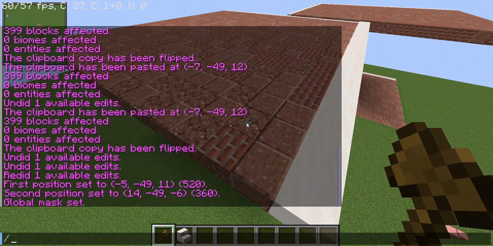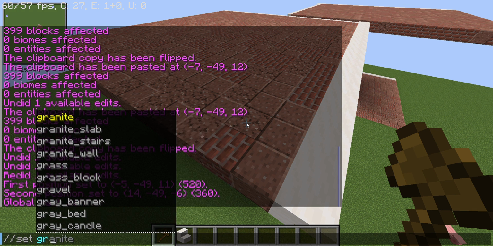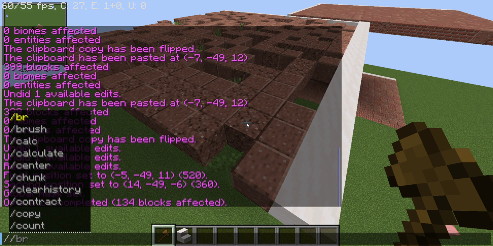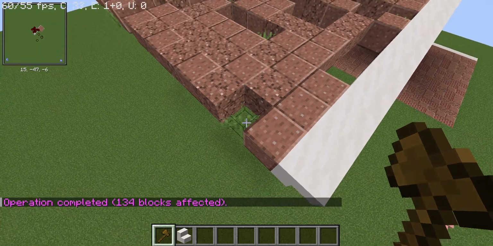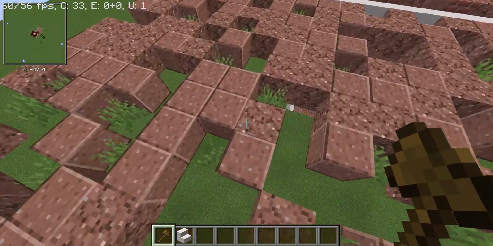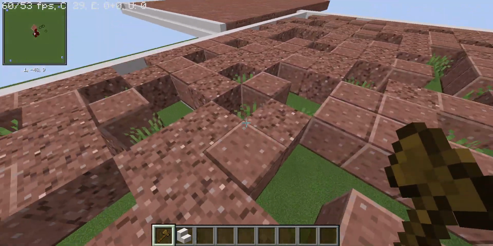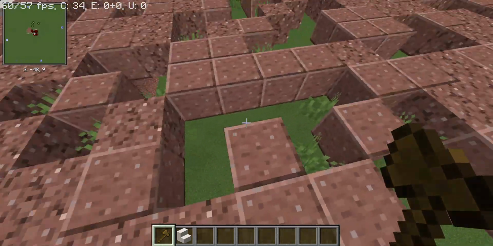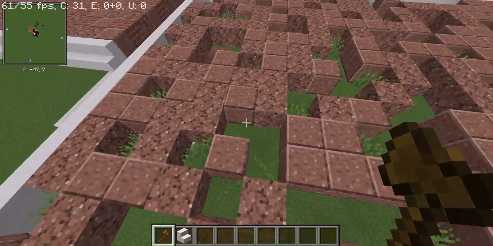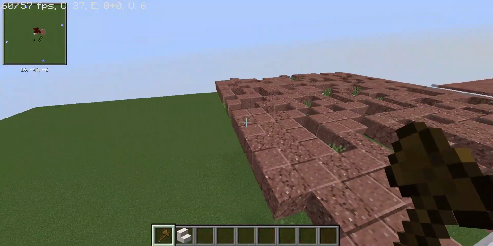So now when I do /set grass, yeah, so I was meant to do grass blocks, but as you can see anyways, I set the grass, and not everything gets turned into grass, only the things in bricks, and these are empty because it automatically updates the blocks and they broke. So yeah, this is a very useful thing to have if you just want to change one type of block.